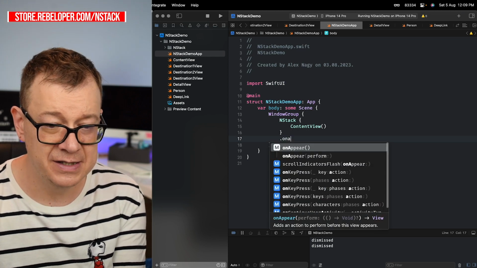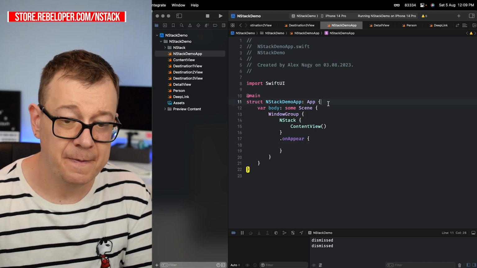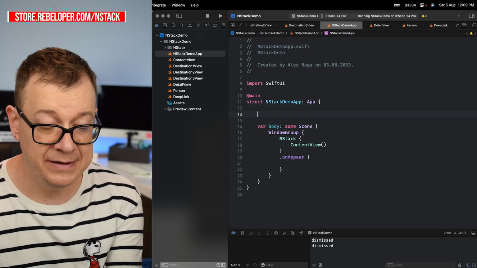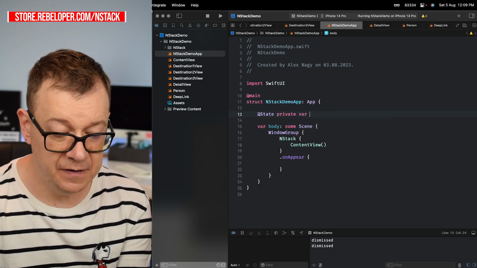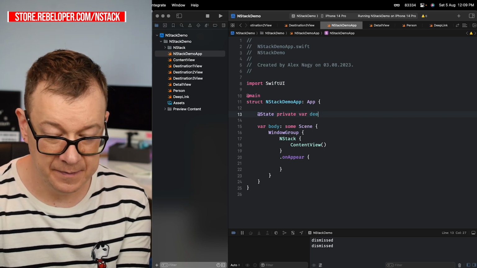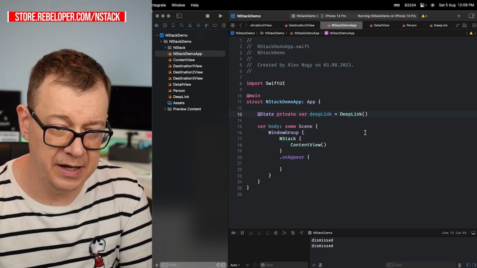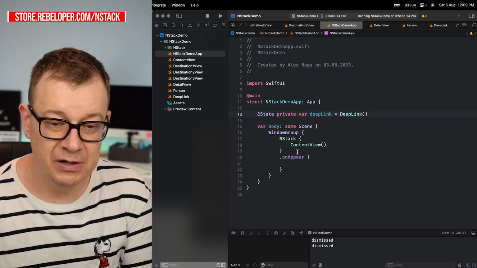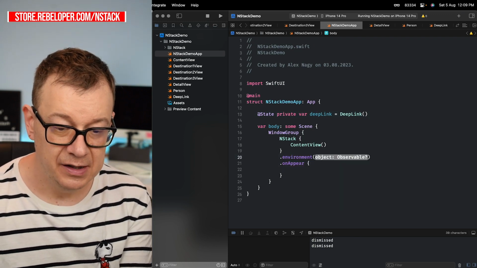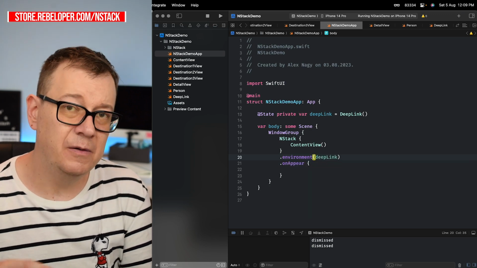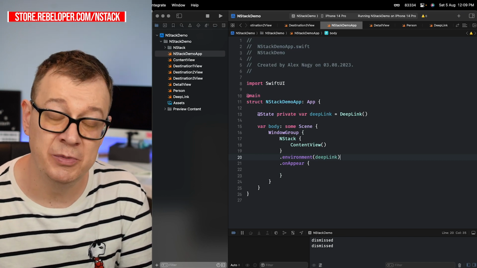I'm just going to have this triggered on the onAppear. So we do need access to the deep link. Let's just create it here. So @State private var deepLink, and that is equal to our DeepLink. Okay, next up we want to have it available as an environment. So .environment(deepLink). Now, if you are prior to iOS 17, just use a StateObject and environmentObject instead.